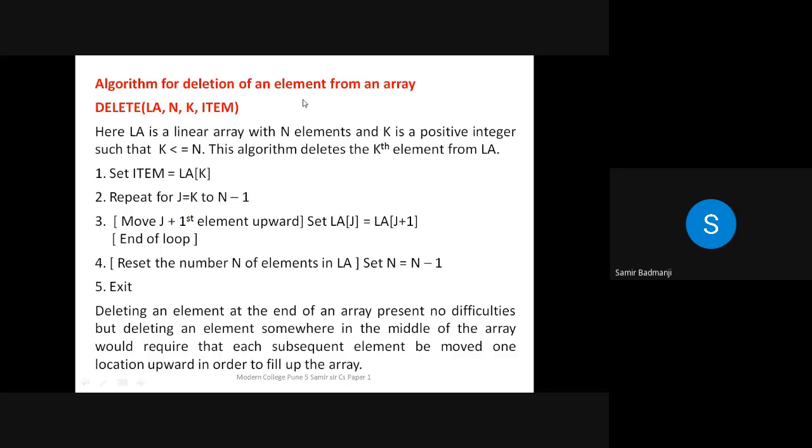Now deletion of an element from an array. So it is just the other way. You want to insert an element into an array, create space. Now you want to delete an element from an array. So what will happen if you delete an element from, say, 5 elements? If you delete the third element, there will be a space created in between. We don't want that space. So first we'll see the example and then see this algorithm.